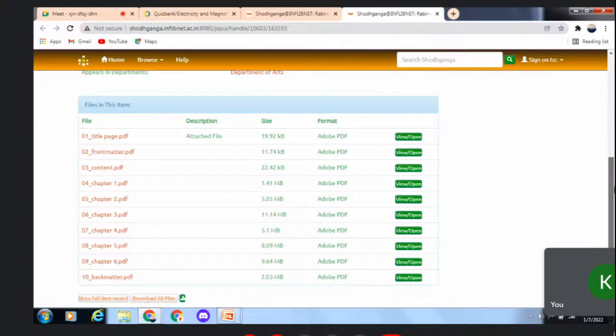These are the PDFs of different chapters. This one is the title page. This is the front matter, content page, chapter 1, chapter 2, chapter 3, chapter 4, chapter 5. I'm not clicking on this because that will take much more time, but it's quite open that if you click on this chapter, the entire chapter 4 will appear.